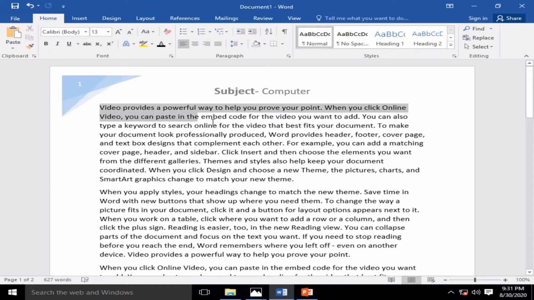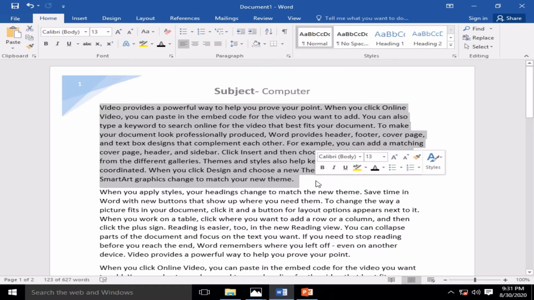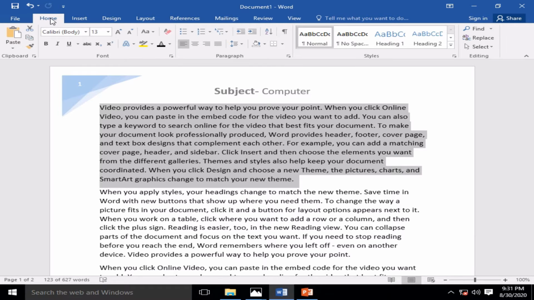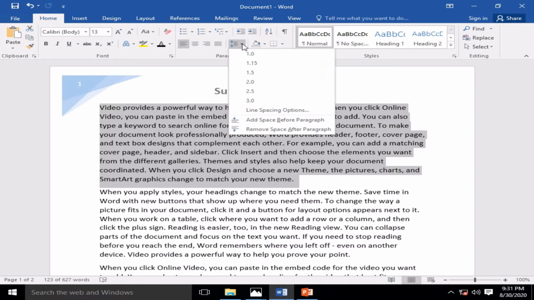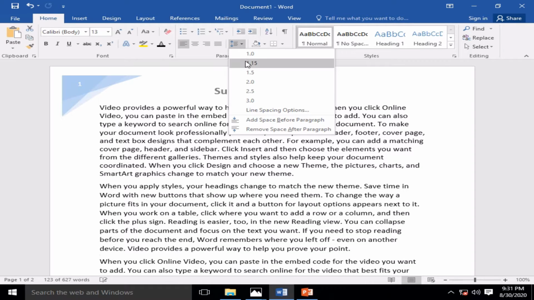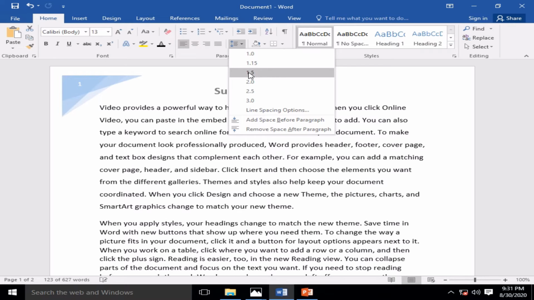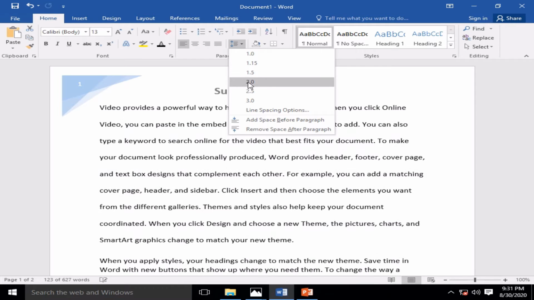Suppose this is my paragraph. I am selecting my paragraph. This is my step 1, to select the paragraph. Now click on Home tab. Now click on this line and paragraph spacing option. Now click on this drop down arrow. Whatever space you are going to choose, you can notice in my document the space is increasing between the lines.